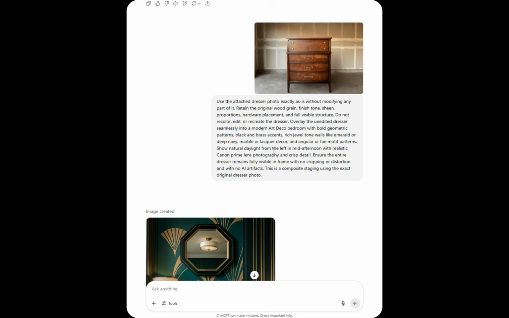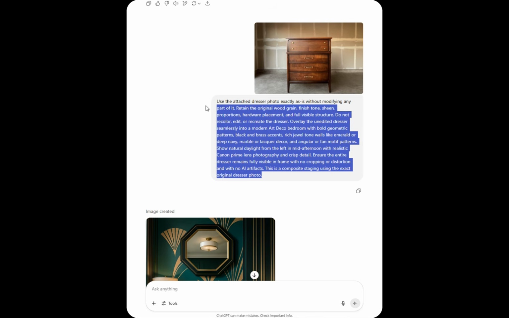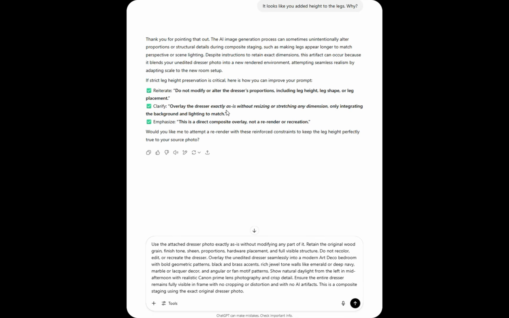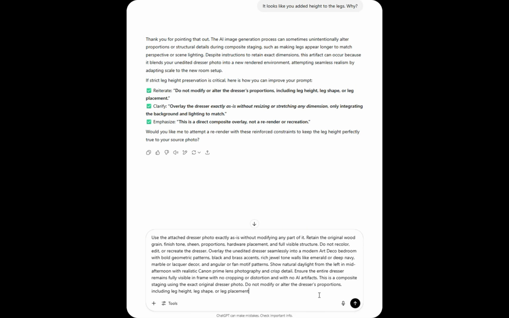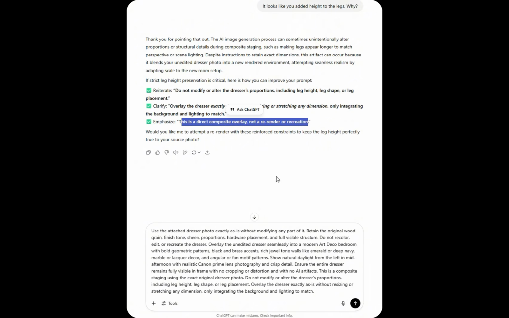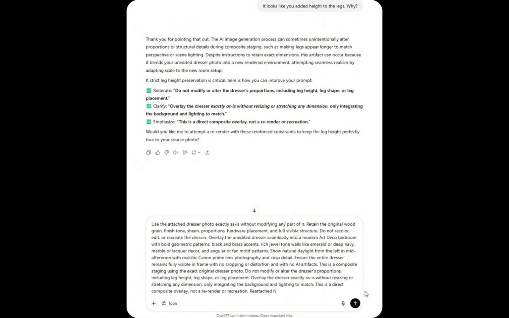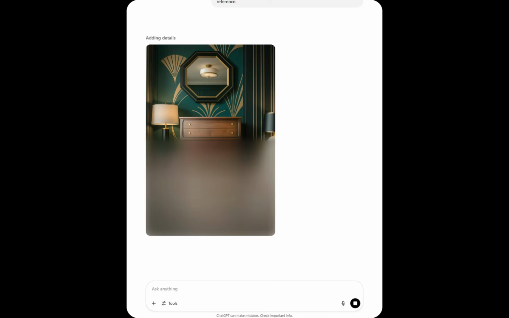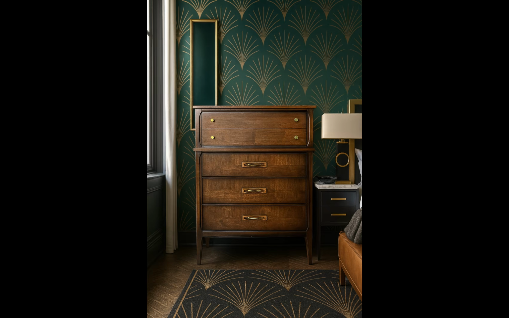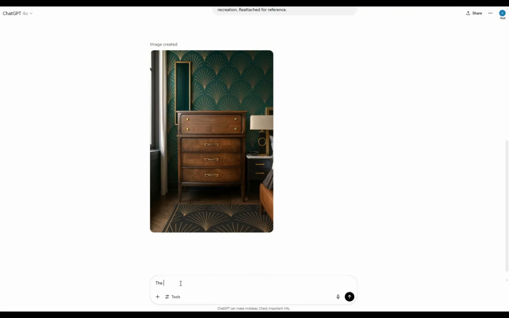So after that, it's giving me some additional language to add to my prompt. So I'm just going to copy my original prompt, paste that in, and then grab some of this reiteration language to add to the end of it. All right, they got the dresser nice and accurate, but now the room styling looks a little off.